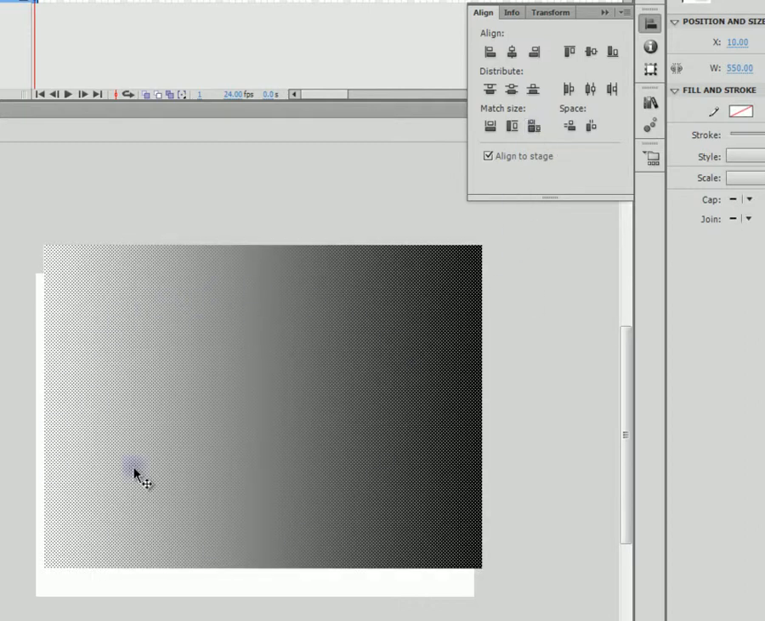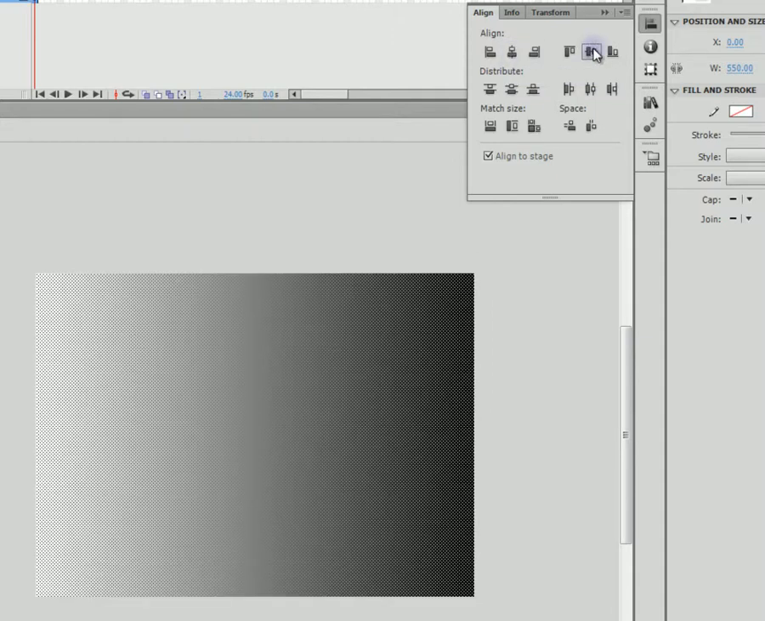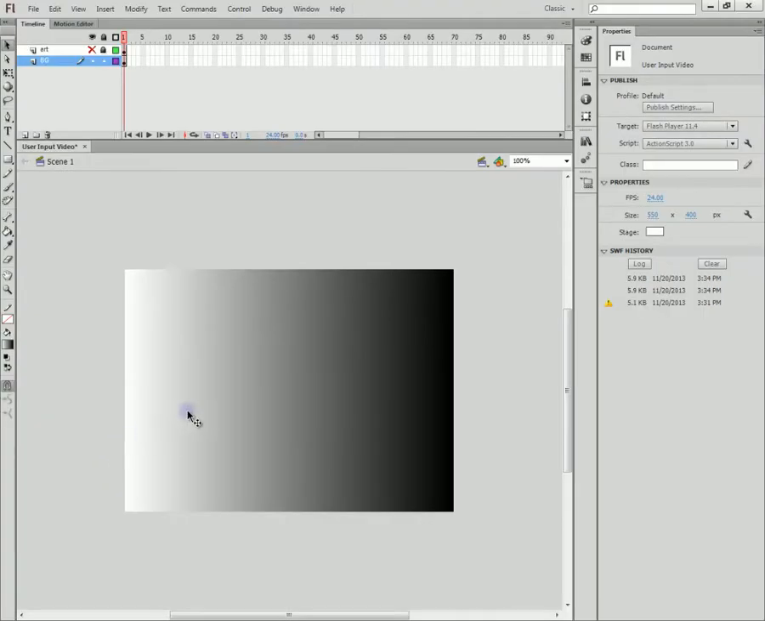I'm going to match the width and height of the stage. So now my rectangle is the exact same height and width as my stage, but it's not aligned in the center. So under align, we have align horizontal center and align vertical center. And now it perfectly covers our background. But I don't want the gradient to go from left to right. I want it to go from top to bottom.